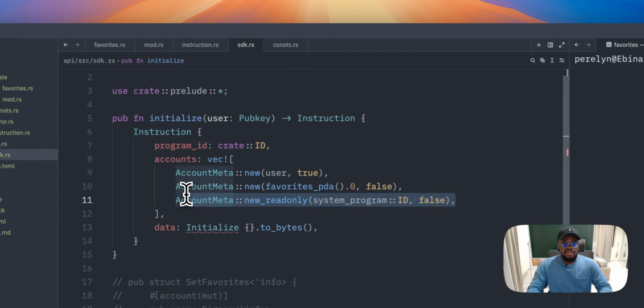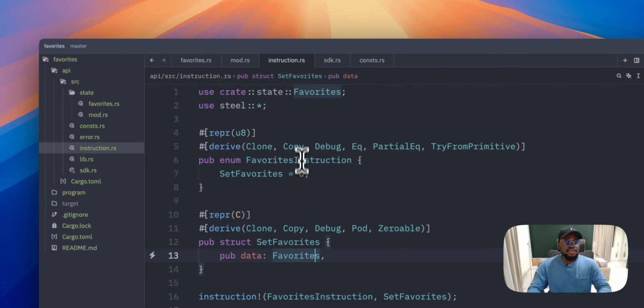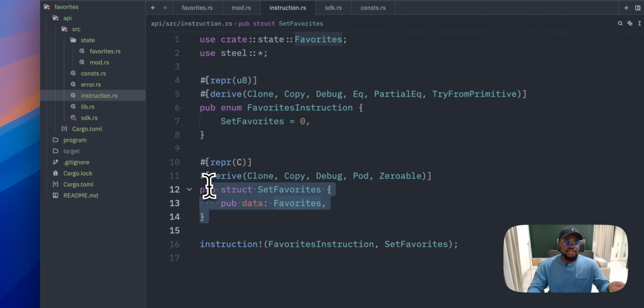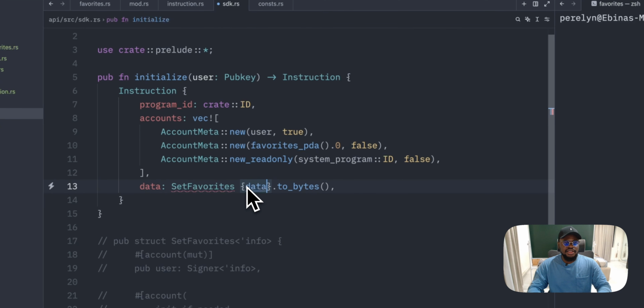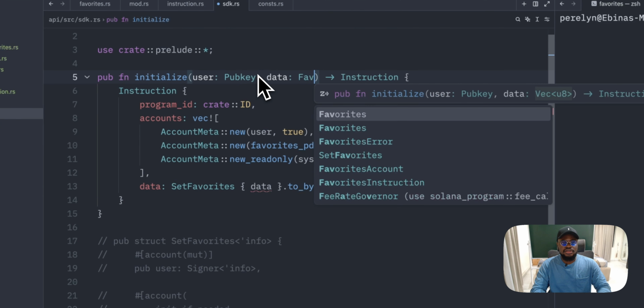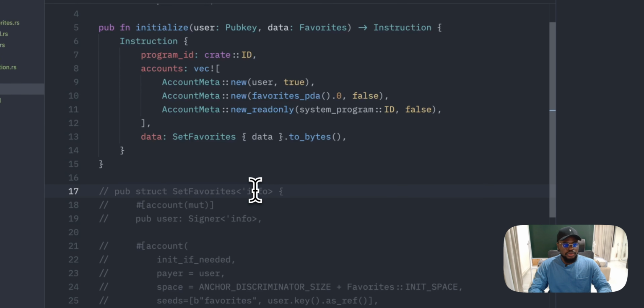And this is the system program. So over here, we need to set this as set favorites. Remember, we defined the instruction data over here, set favorites. So that's what we're passing in here. And remember, it takes data, and data is basically just the favorite structs. And yeah, we should be good to go. We're done here.